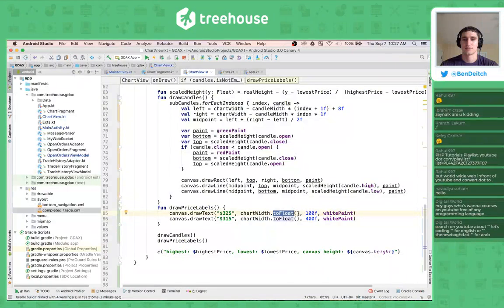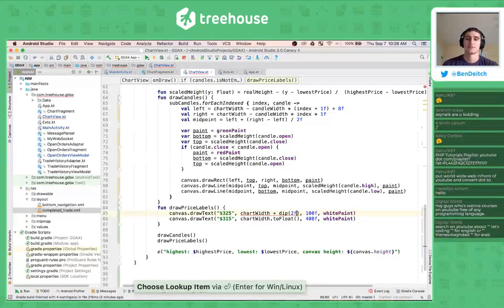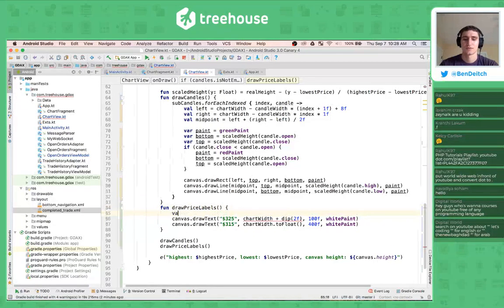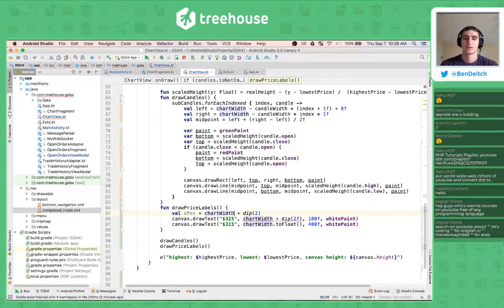Chart width, dot float. So chart width plus dp. Okay, we can do 2f and that'll make it return a float. And that should upcast the integer to a float, but no. I guess that makes it an int return there. Bummer. So, okay. Val xPosition equals chart width plus dp2. And how do we want to cast that? To float, I guess.